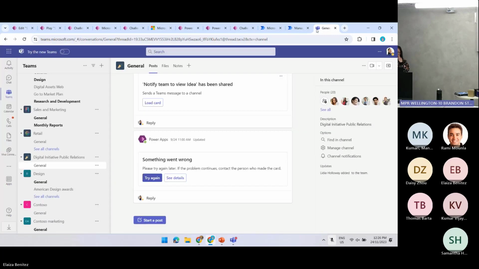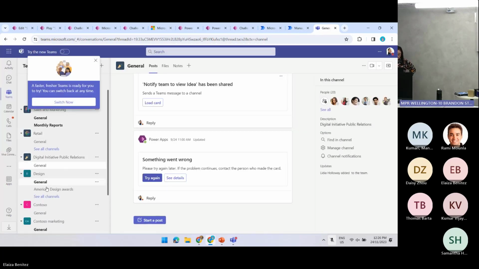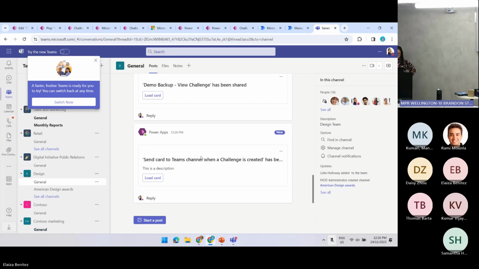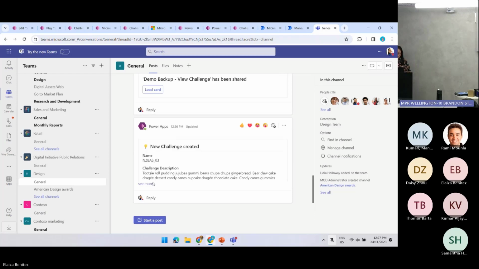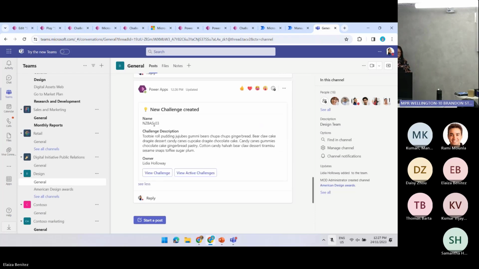So now let's head to Microsoft Teams. And I posted to the general channel in the design team. So this is what the card will look like. Now, by default, if it doesn't load automatically, it will show the title of the card, the name of the card. But if you click on the load card button, it'll then load the card in your channel. So as you can see, the variables have been populated using the dynamic content that we selected in the Cloudflow.